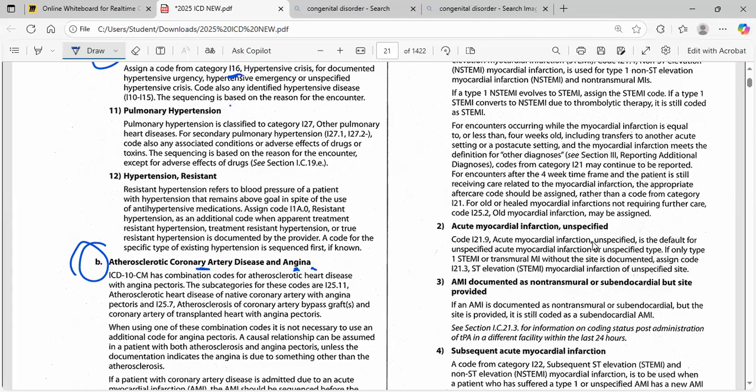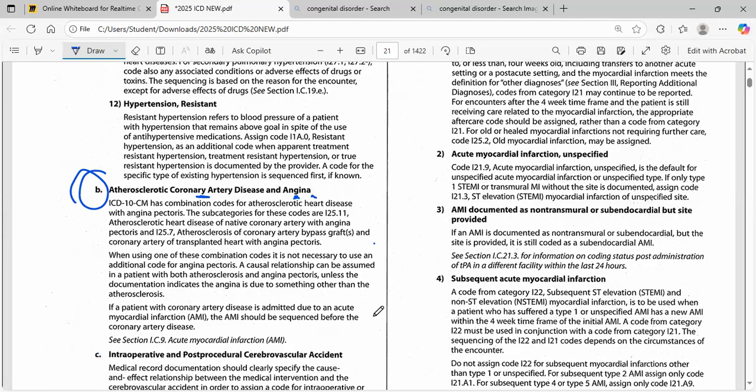To utilize the combination code, we do not need a diagnostic statement which says that angina is due to the CAD. If it is not mentioned, no problem. Still, you are going to use the combination code. You will use a combination code unless the doctor clearly states that angina is due to something else and it is not related to the coronary artery disease. In that case, you are going to code the angina and coronary artery disease separately.